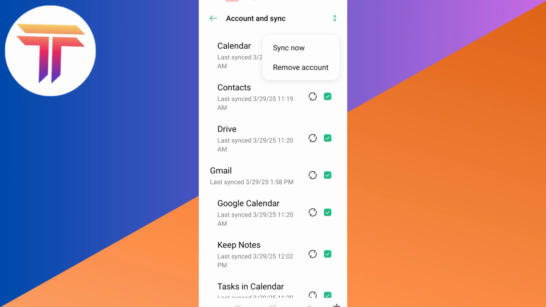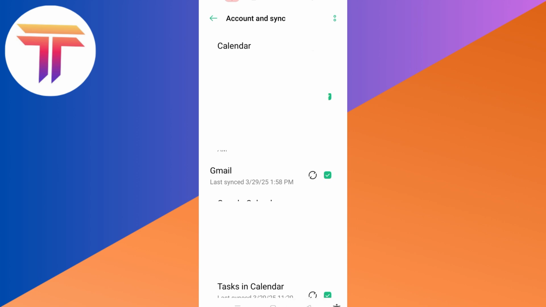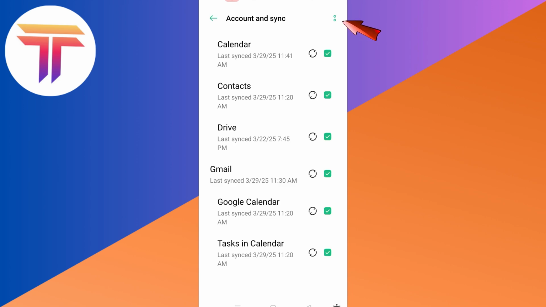Now if you want to remove another Google account, then you need to go back and then look for the specific Google account, tap that one, and again you have to click these two dots at the top right corner and then tap on remove account.